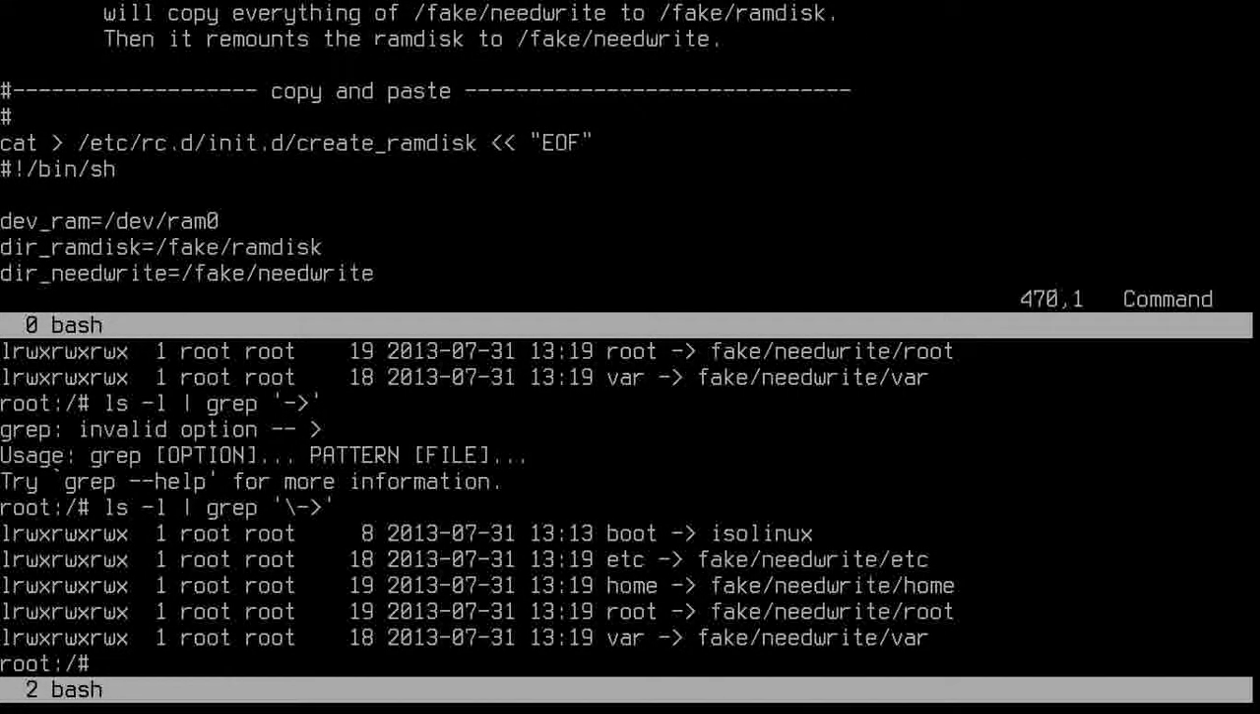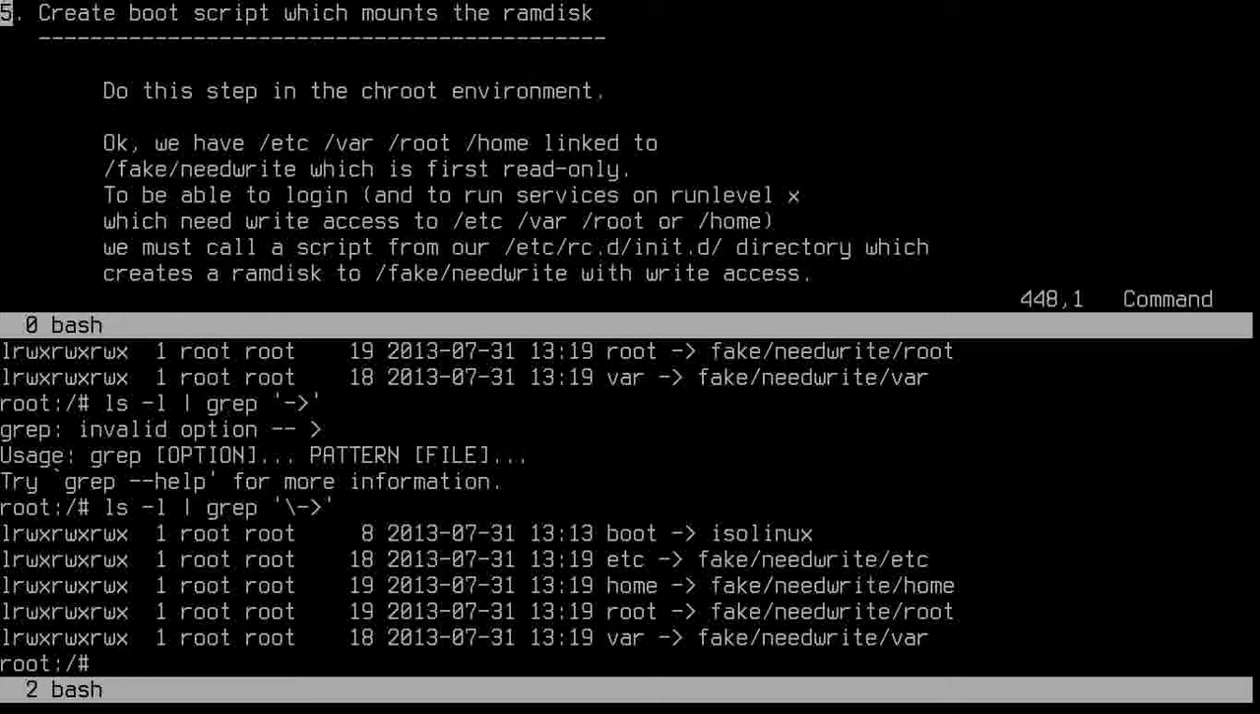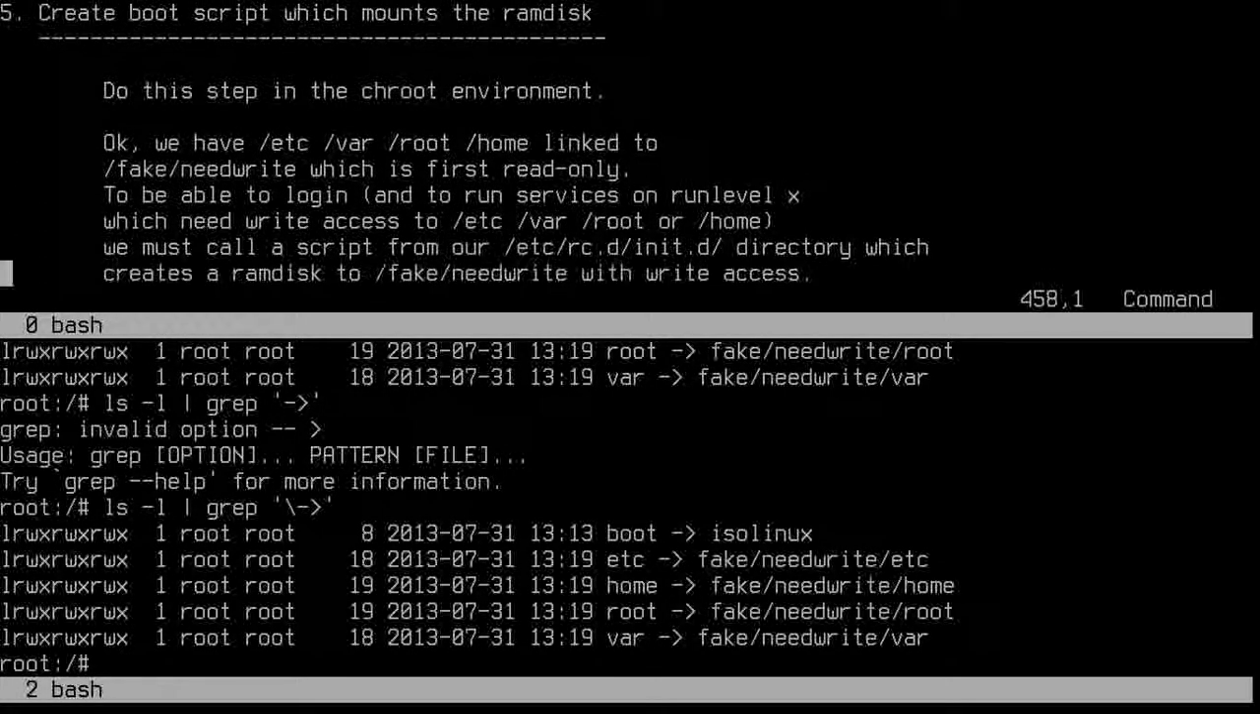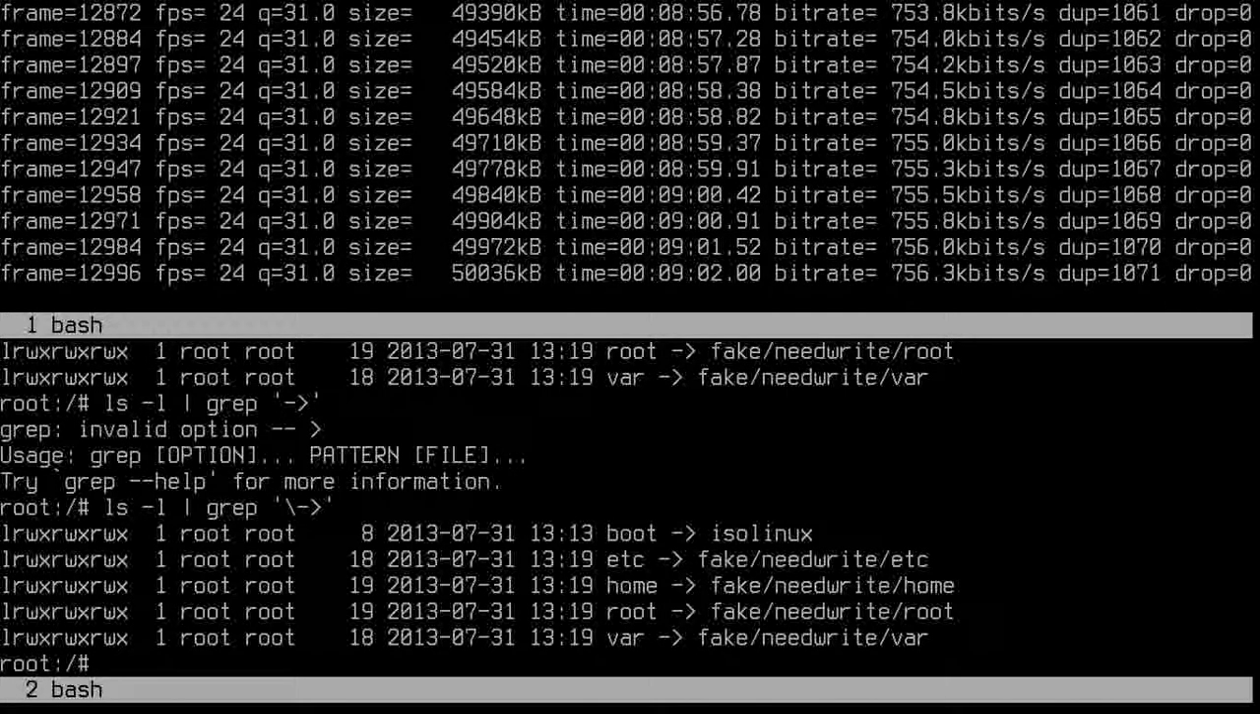All right, so the next one, what we need to do is create a boot script which mounts the RAM disk. So I'm going to cut the video here, keep it nice and short. The next one will be creating the RAM disk boot script. So don't reboot, and I'll be right back.